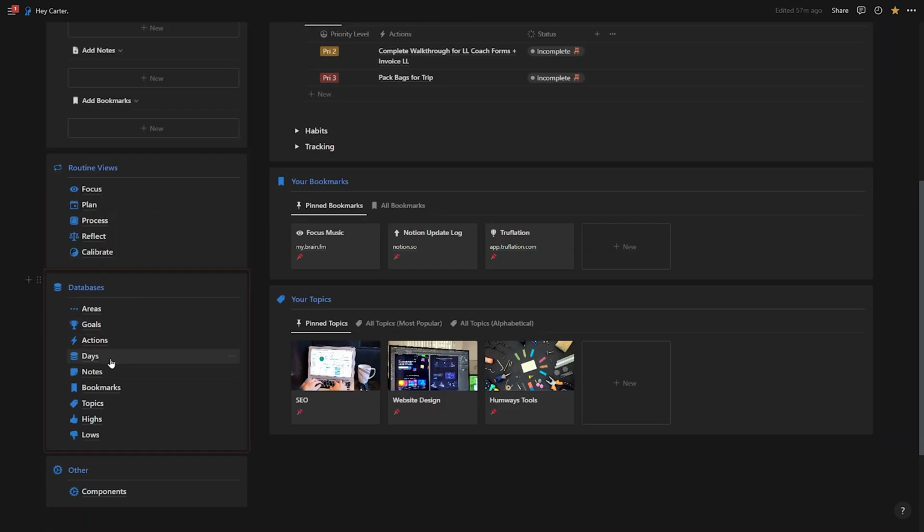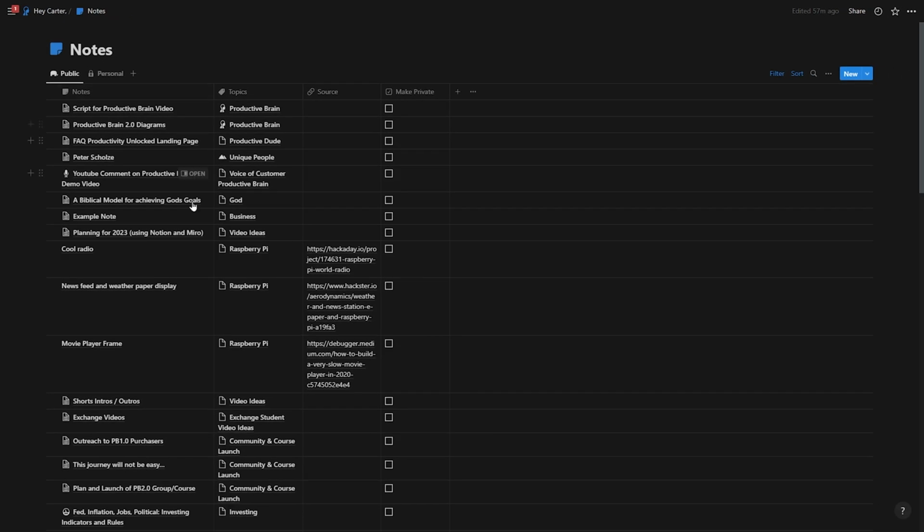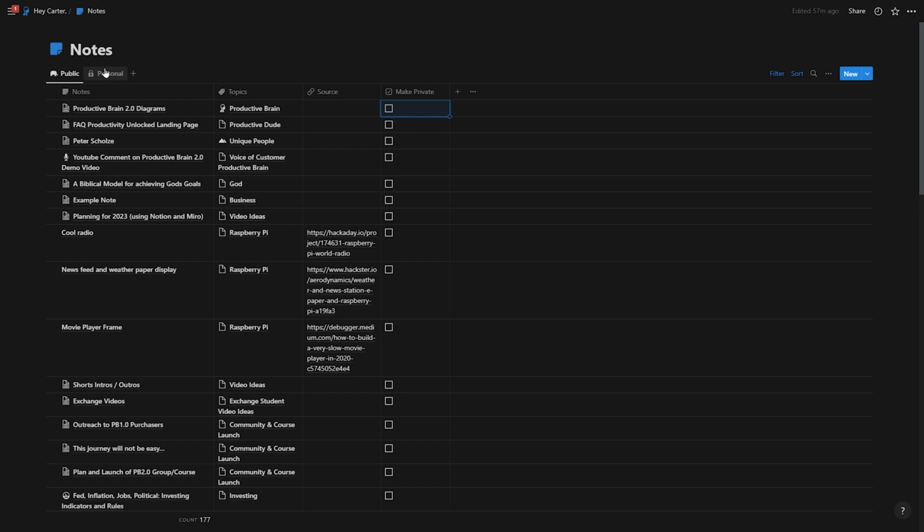The beauty of the system is if you do want to search within it, you can also go to notes right here and you can search within all of your notes. I have a public tab and a personal tab. So these public notes are notes that I'm good sharing with you guys. Since I do have a lot of screen time with this system, I like to create a make private button. So if I want to make a note private, like this script for Productive Brain video, I would just click on it. And now it's over in my personal tab.